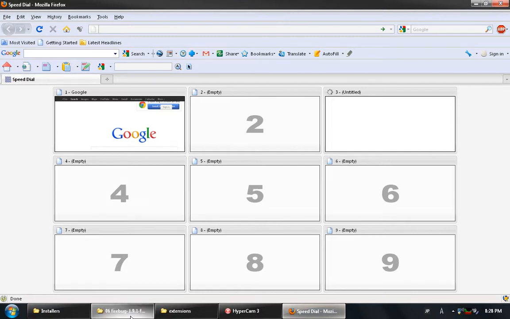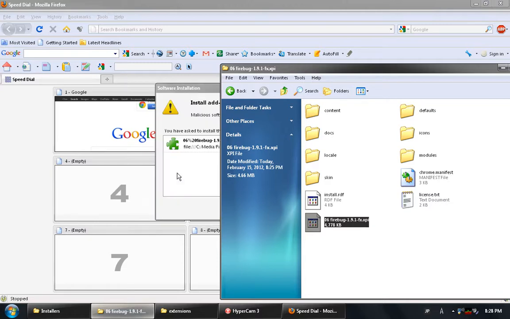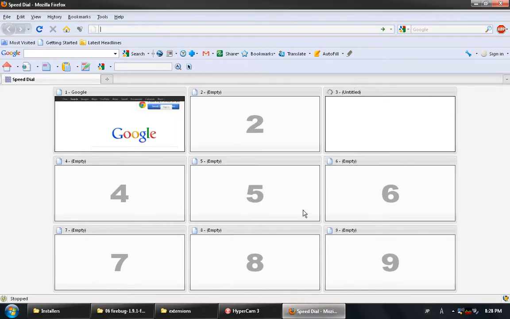So now I finished updating this Firebug to work in this old version of Firefox. I'm going to choose to install it now. It's going to install, and I will have to restart Firefox, and at that point it will open with a new tab.